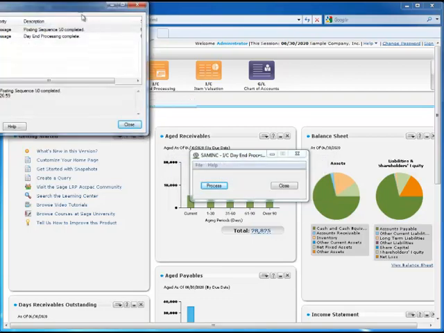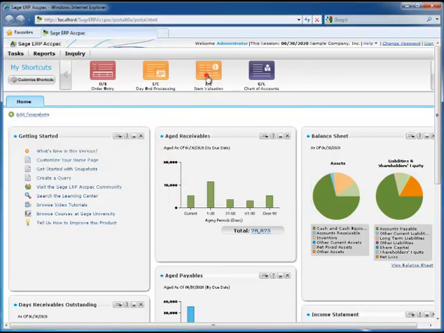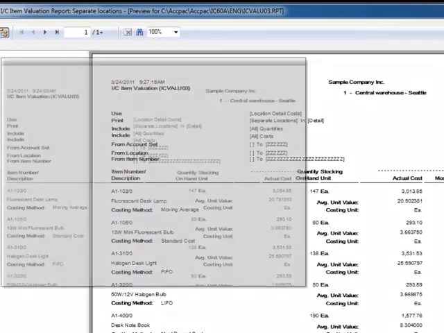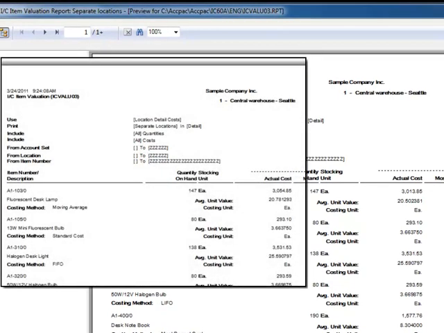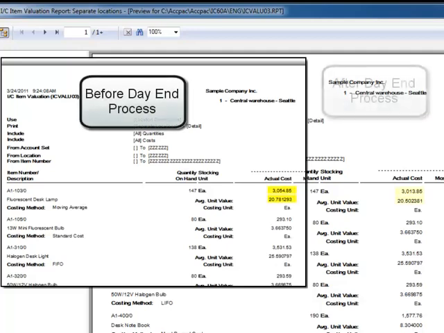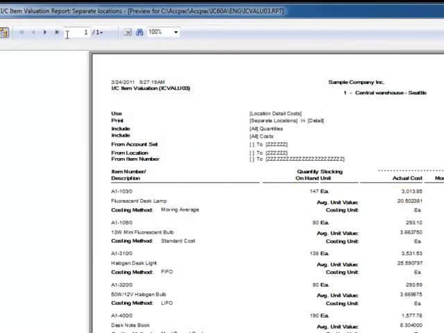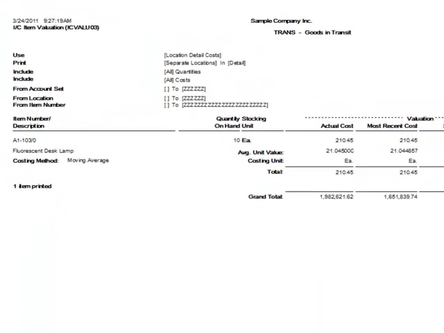Now let's close the message and return to the item valuation report, select Location Details, and hit Print. Now once again overlaying the valuation report we ran previously, we can compare the cost before and after the day end. As you can see, the day end process has updated the actual cost for the item and the average unit cost is now showing the true value. Now jumping to the last page, since all of the item values now reflect their true costs, the total as well is now the true total cost.